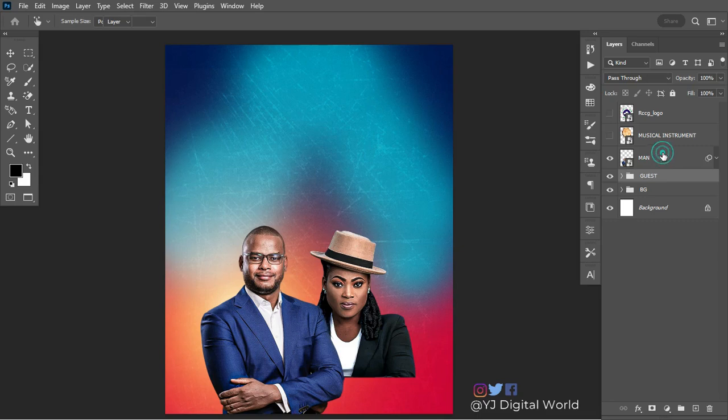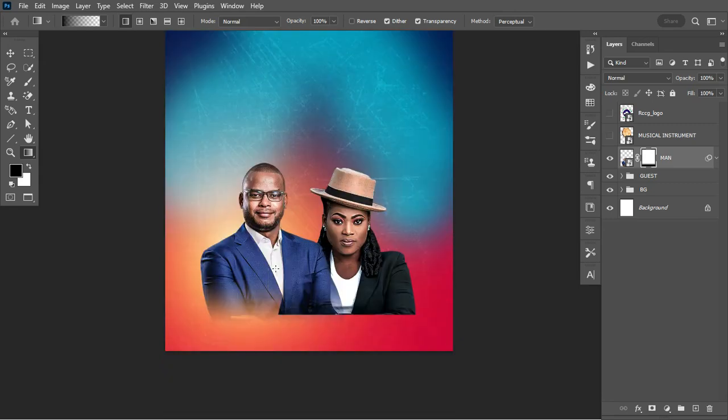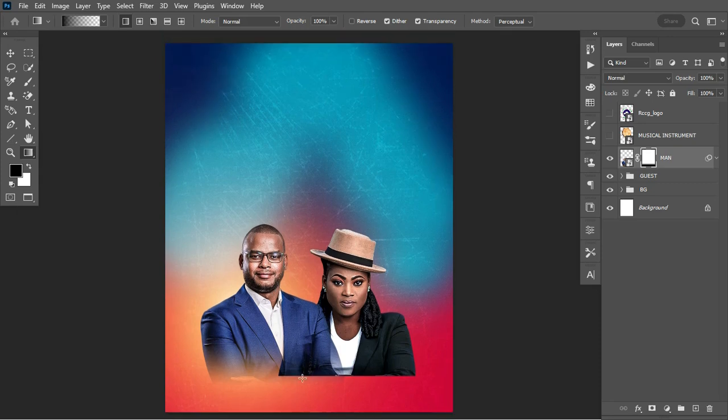So after we're done, select the host image, add the vector marks, hit G on your keyboard to select the gradients to make sure this is set on black. The black enables me to hide what I don't want on this image using the marks. So I'll come over here, left click, hold shift.